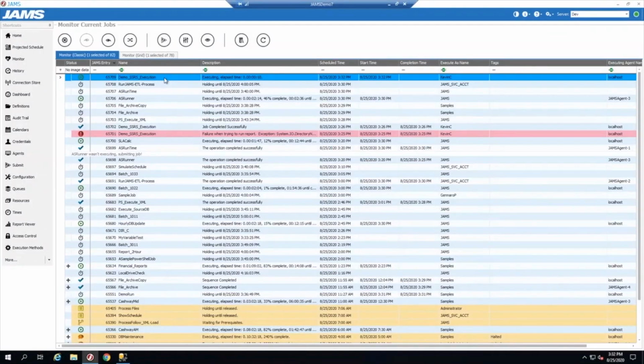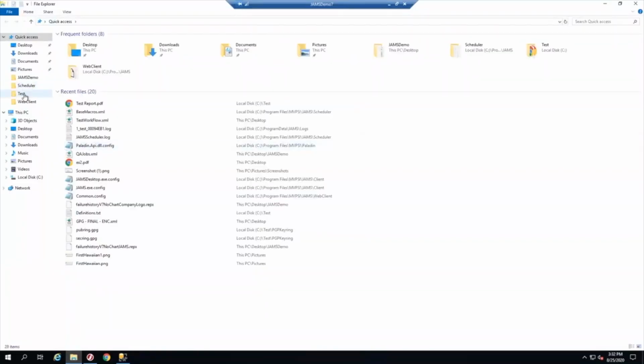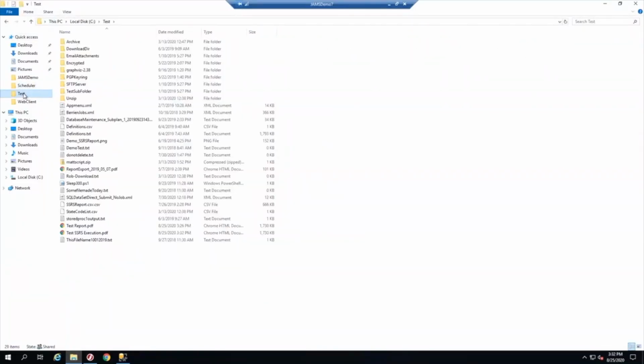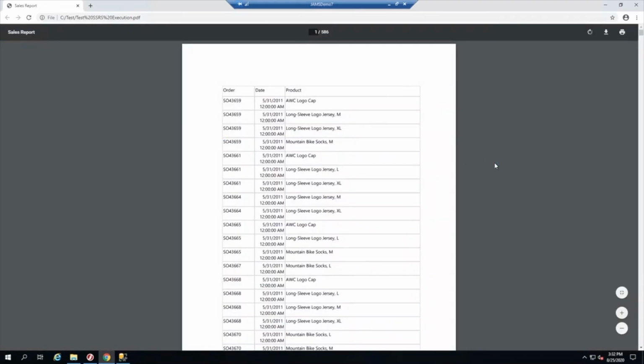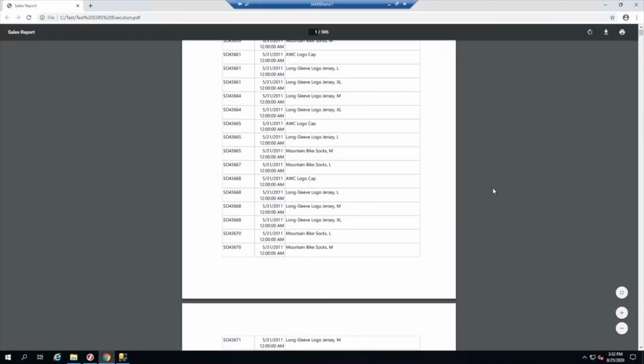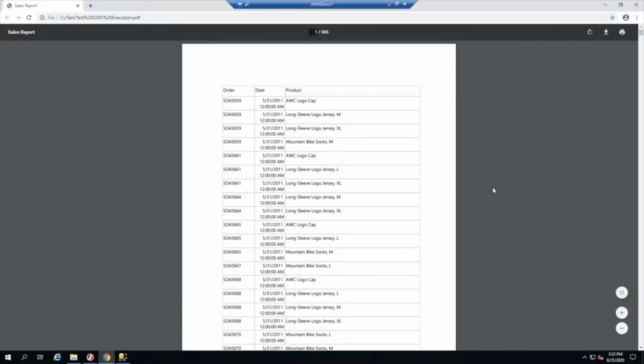And in the monitor here, we can monitor that. As it's completed, we can go to our directory where we saved, or where we told the job to save the report to. So here you'll see the test SSRS execution.pdf. We can double click on this to open and look at the results. And that's all it takes to configure a job in JAMS to execute any SSRS report.